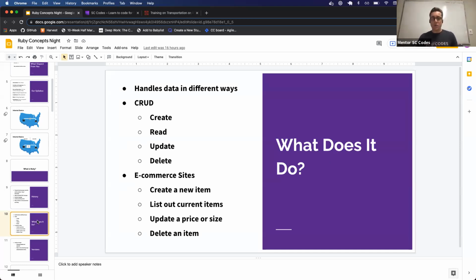So what do back-end programming languages do? This is applicable to all back-end programming languages. You may have heard of Python, you may have heard of C# or Java. Those are all back-end programming languages, and these concepts apply to several of them, most of them, honestly. But ultimately, they handle data in different ways.